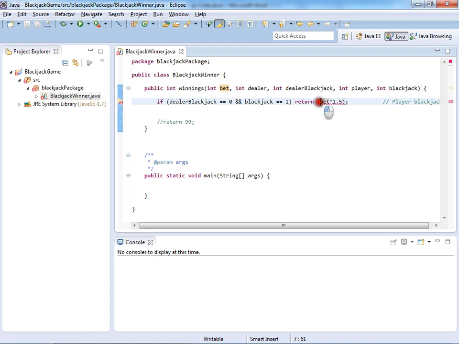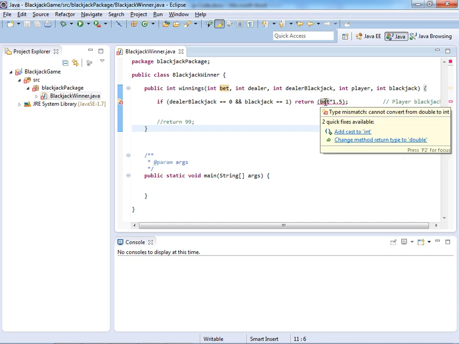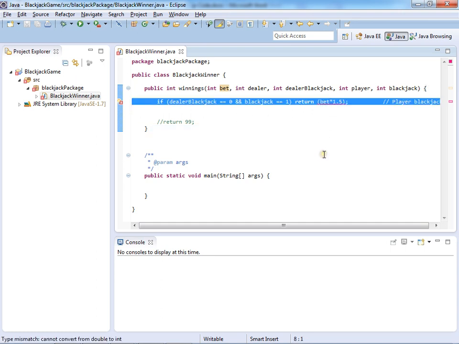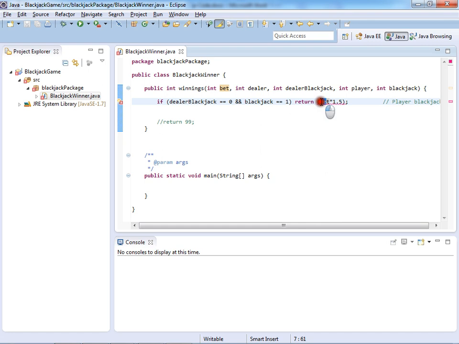Java has a problem then. It cannot multiply an integer times a double. Instead, it does an on-the-fly conversion of bet. It converts bet to a double. And we end up with double times double, which is good. And the result of a double times a double is a double. No floating point precision errors. Everything's good. The problem then arises when we look at the method, and the method is supposed to return an integer.